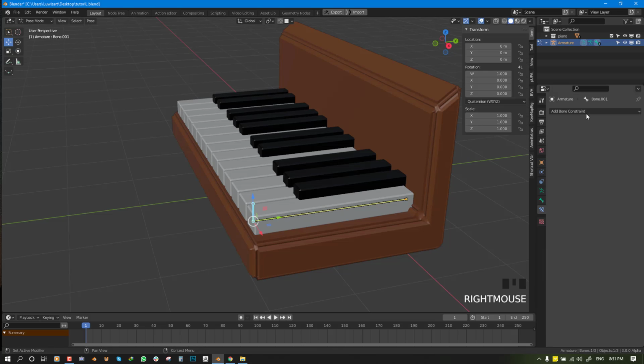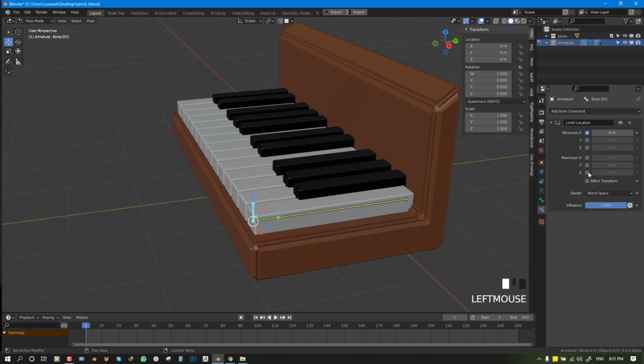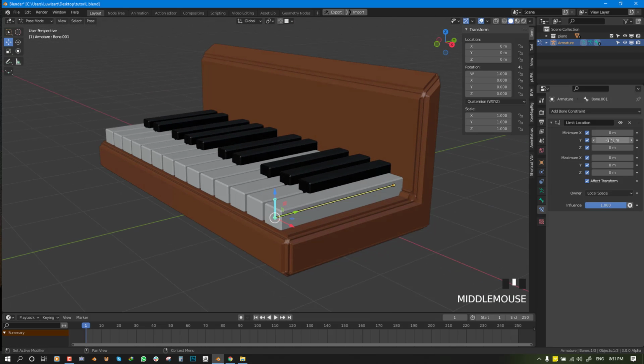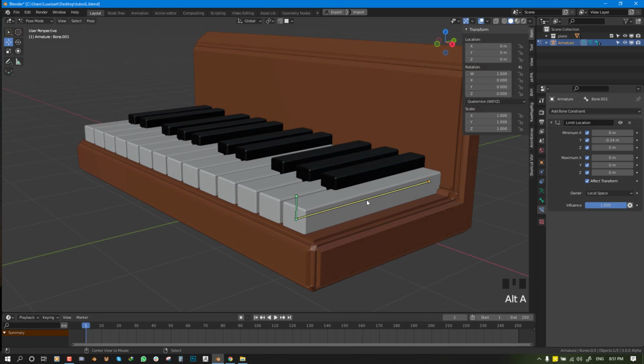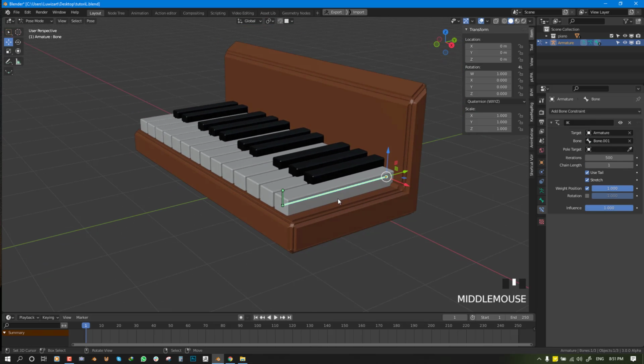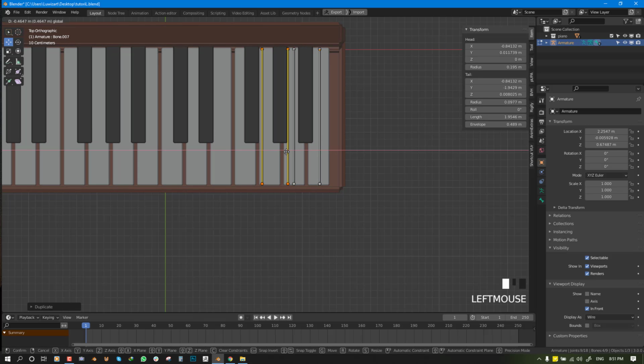Okay, so now for the limit constraint, because we know that's what's next, we're going to limit the location, everything but the negative y-axis, and we're going to set this to negative 0.24. We'll set this to local space. We'll probably have to change its value later, because when we bind it to the keys, we'll see how much we need for it to look nice. Once we've had this set up, we can easily duplicate them and align them.